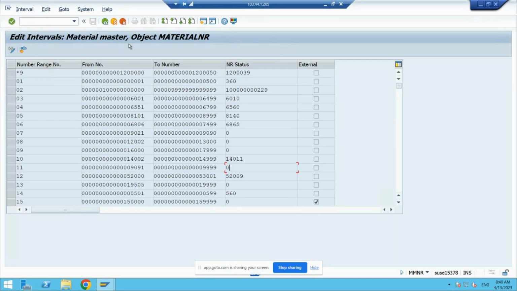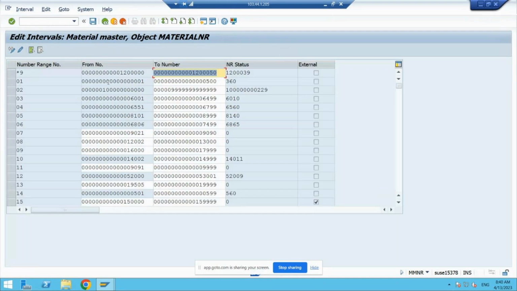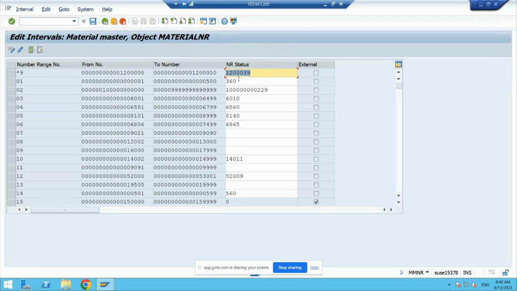Now go back. Then click on this. This is the change interval. If you click here, you can change the intervals, so it is in edit mode. Then come back. Then it is your NR status, which is number range status. It means suppose you have defined a number from this number to this number. This is what you have defined: from number and to number. This is the number range you have given.